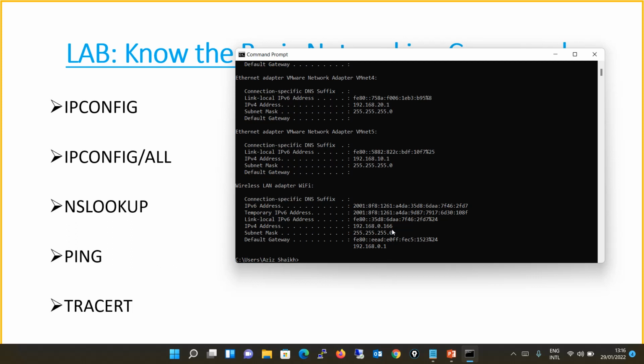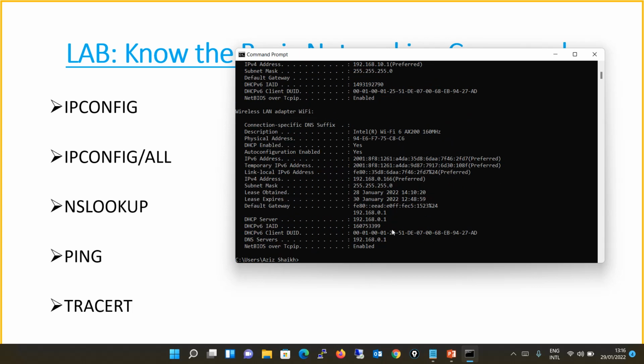We move to the second command, that is ipconfig slash all. Basically this command will give you, along with the IP address, much more information like your MAC address, your DHCP details, and much more. So let's see, ipconfig slash all. You can see, apart from all the virtual adapters, that is not our interest now. We will be looking at our wireless LAN adapter Wi-Fi. It is giving you the physical address, that is the MAC address of your machine.